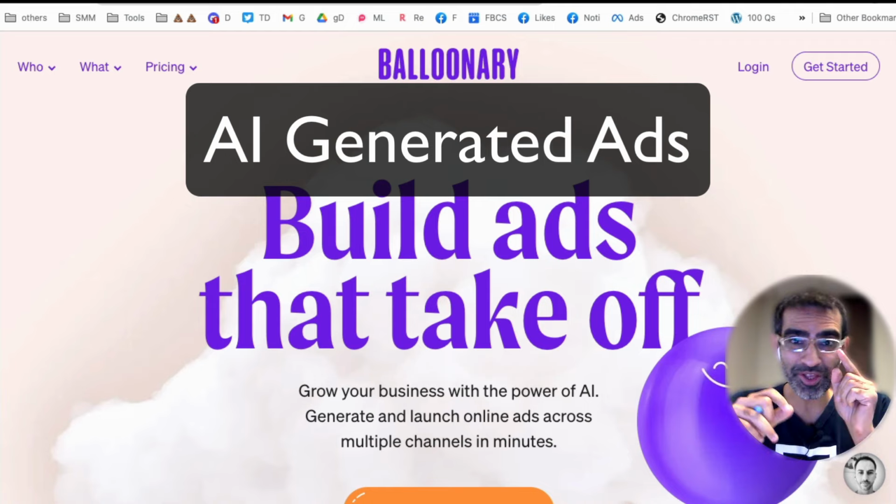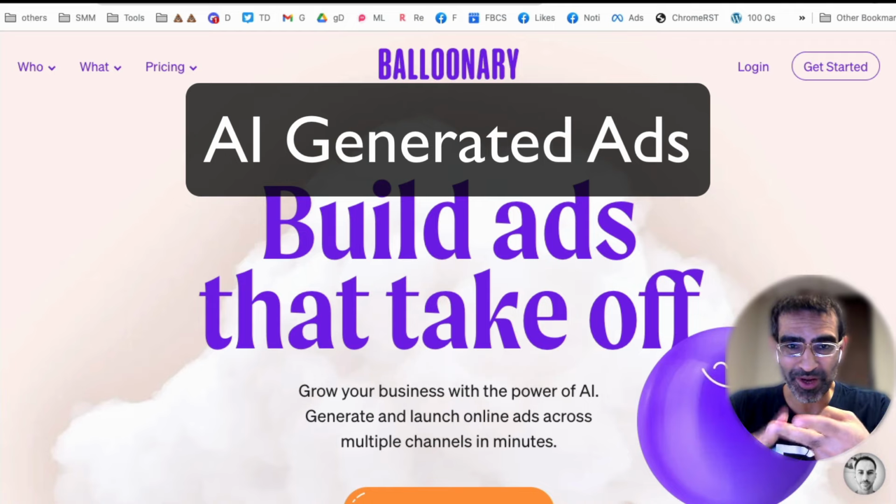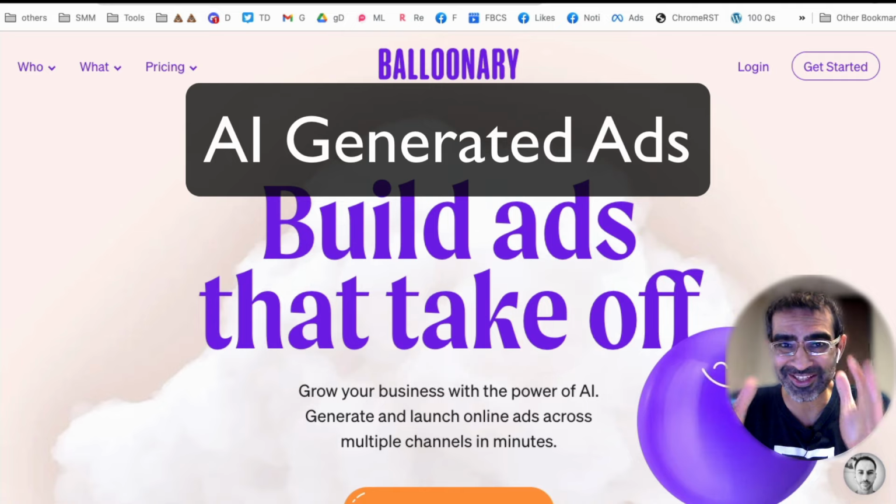This AI tool will create your digital ads for Facebook, for Instagram, for Google in less than 60 seconds.